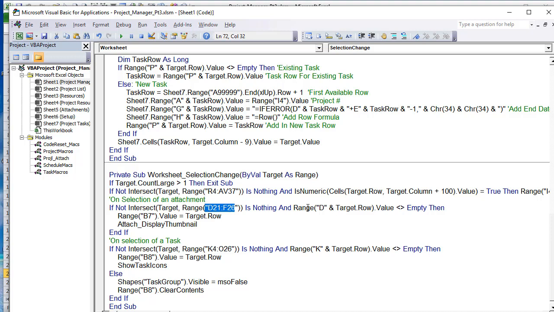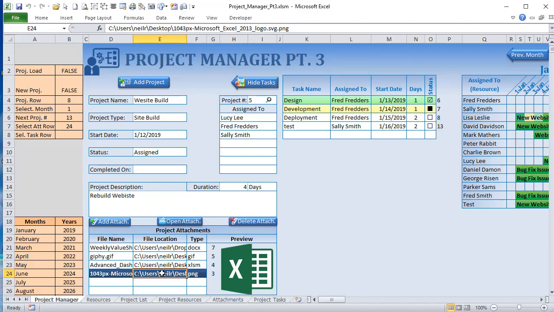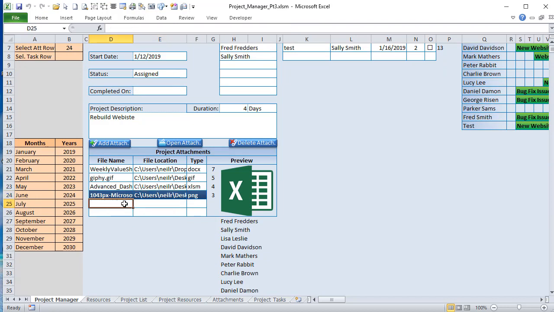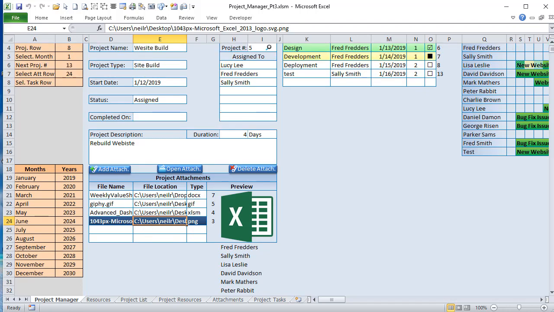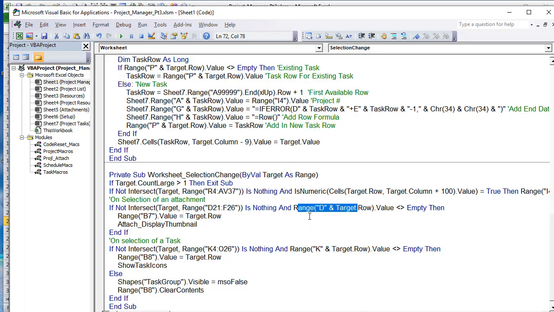And also we want to make sure that D in the target row does not equal empty, right? I don't want anything to run. If they select here and there's no value in D in the selector row, I really don't want anything to happen. I only want something to happen when they actually select a specific row where D has a value. So that's important. That's why we run that additional check here. So that cannot be empty as well.